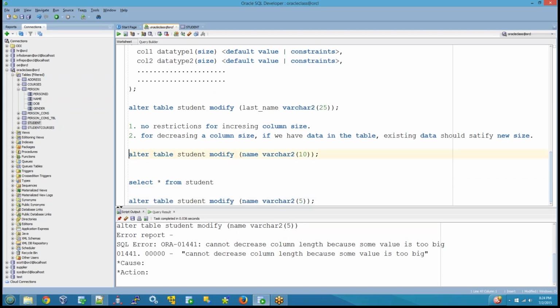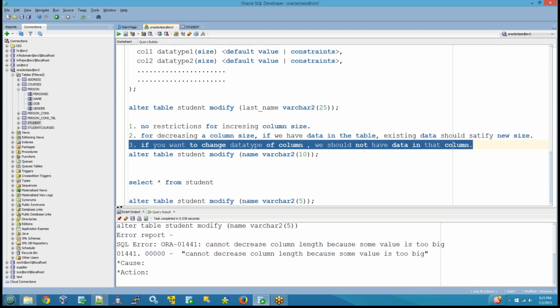Everybody is clear at this point? For decreasing the column size, if you have data in the table, existing data should satisfy the new type. And the second one is, if you want to change the data type of a column, the column should be empty. We should not have data in that column. That is very important.